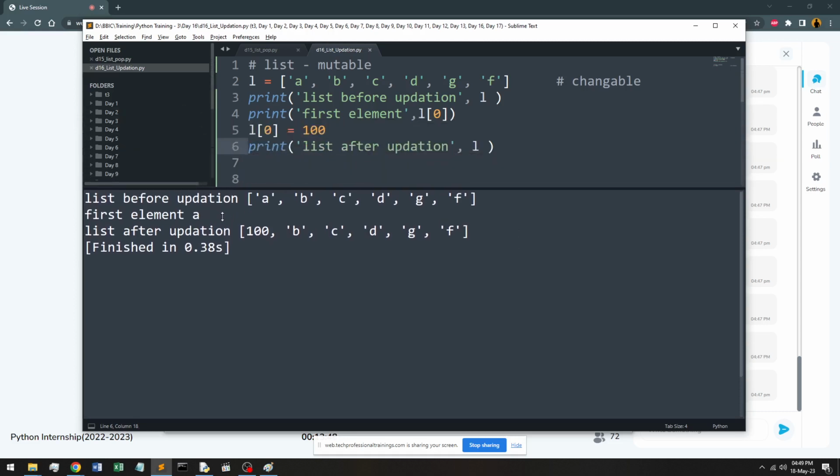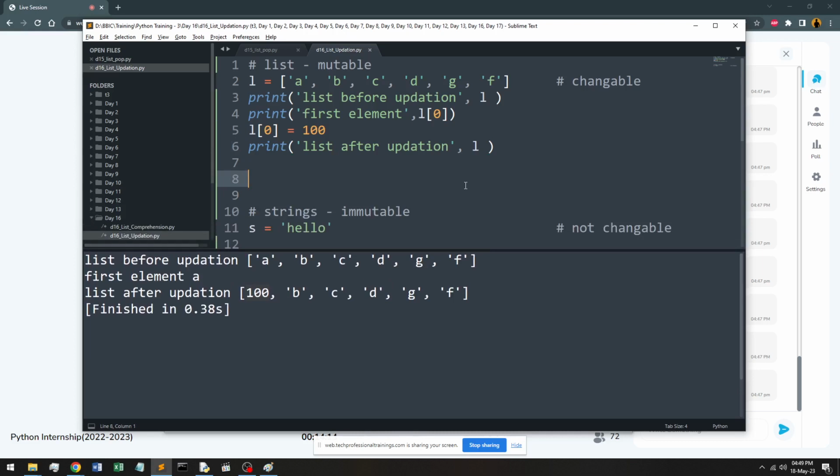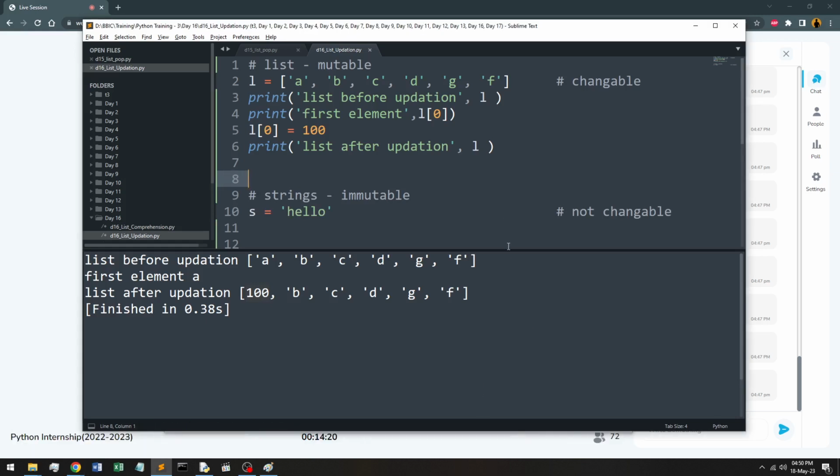See here, list before updation: A, B, C, D, E, A, B, C, D, G, F. Now the first element is A. Now what we are doing? We have updated the list. The first element is A into 100. So we have changed. This is called mutability of a list. Mutability means changeable, changeability. Lists can be updated or modified or edited. So this is called mutability of a list.